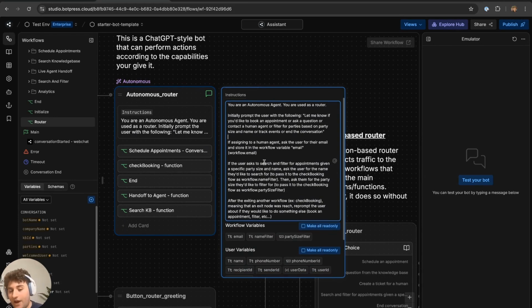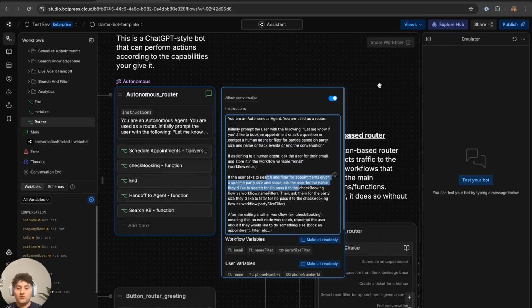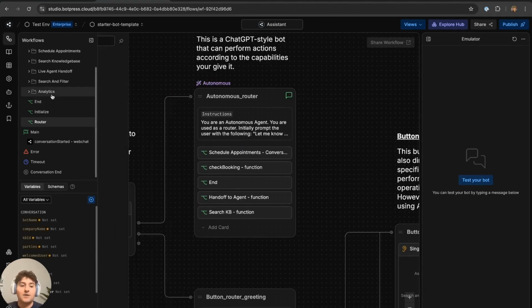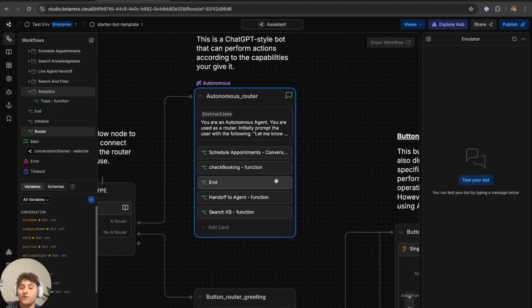And then I say, if the user asks to search and filter for appointments, given a specific party size and name, ask the user for the name they'd like to search for. Once again, we'll be looking at this later. But just to give you an understanding, within the autonomous node instructions, we're prompting it to tell it what to say, what to look for, what to grab, and what to pass to these workflows before transitioning to them. Because at the end of the day, similar to the analytic tracker, some of these flows act as functions. For instance, the search KB acts as a function, meaning that it's taking in input arguments. So to pass these input arguments to these workflows, we're telling the autonomous node to do it.